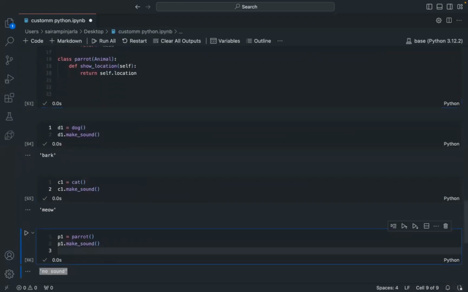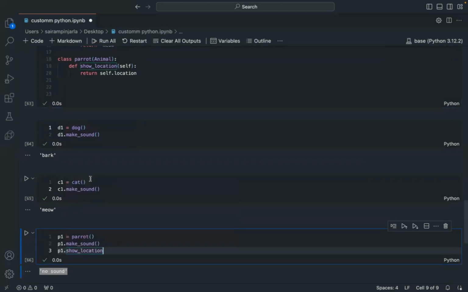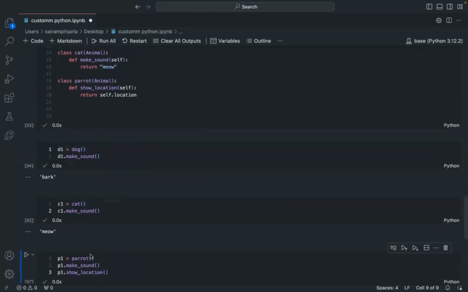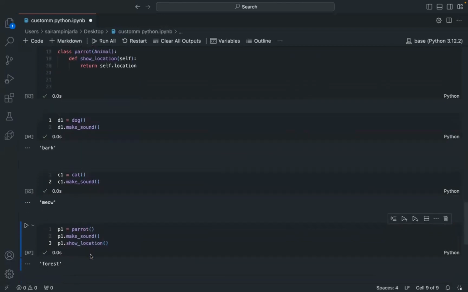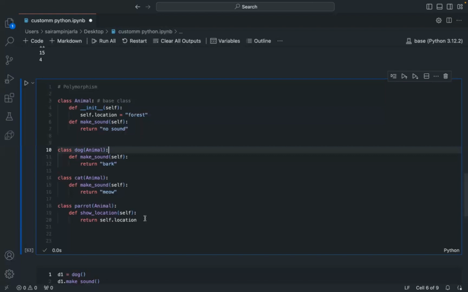Now if I do p1 dot show location, it will say forest. And all of the previous things like the private methods, public methods, and dunder methods and everything, they will work exactly the same way in polymorphism as well. So any doubts in this polymorphism part? Nothing. Okay.